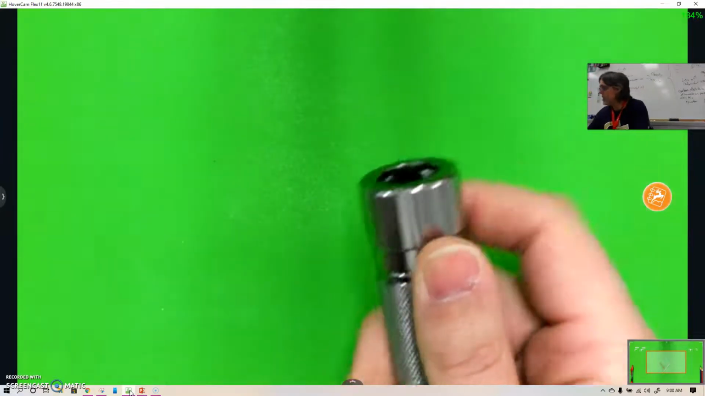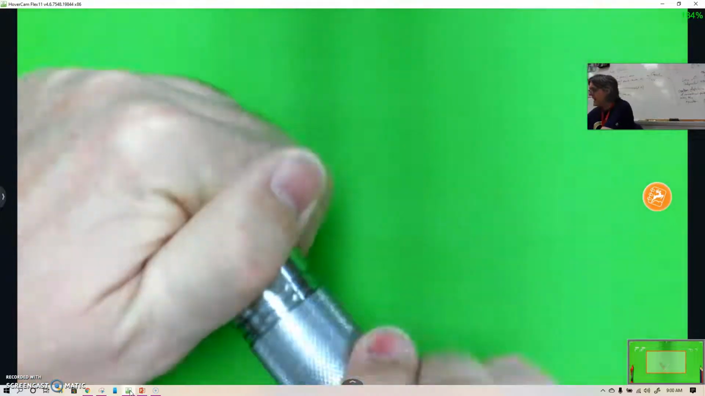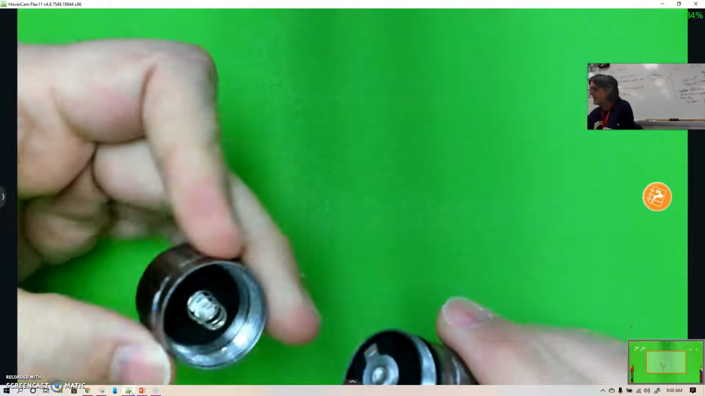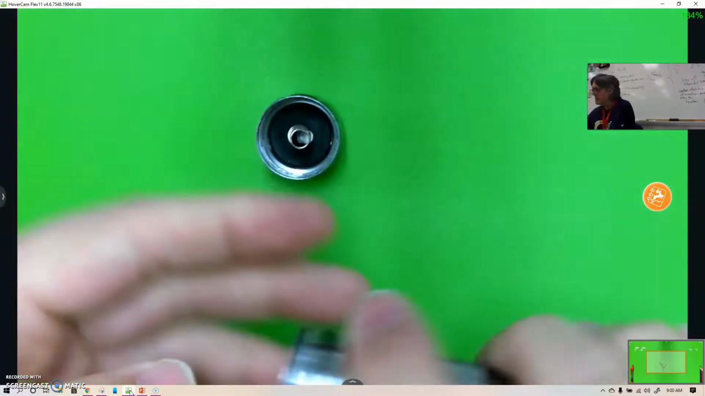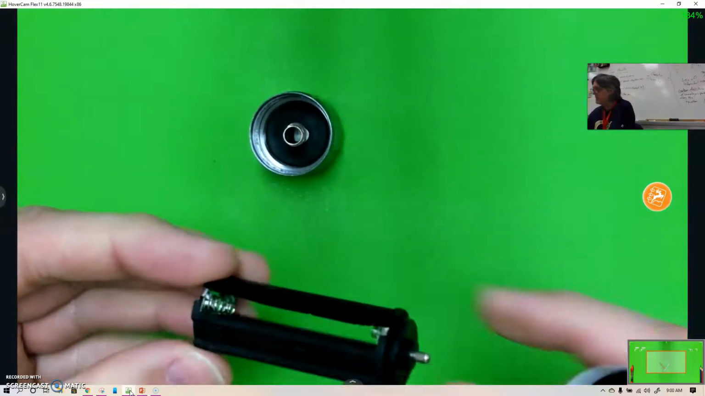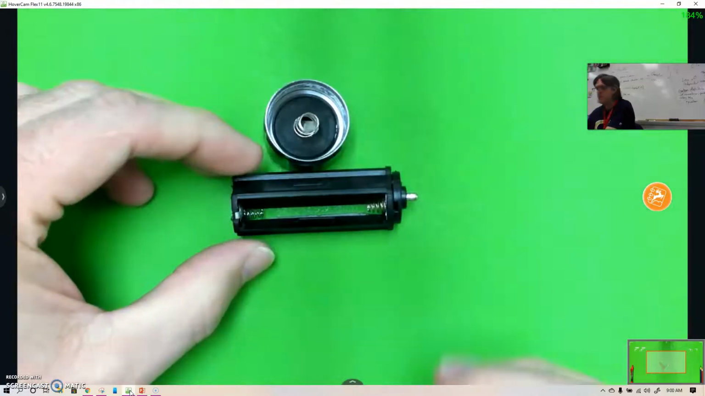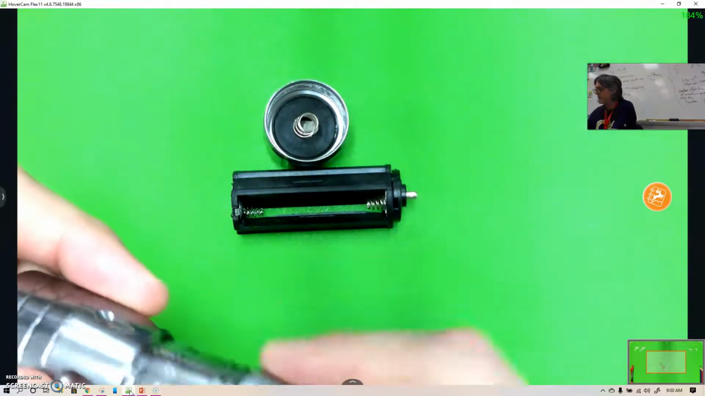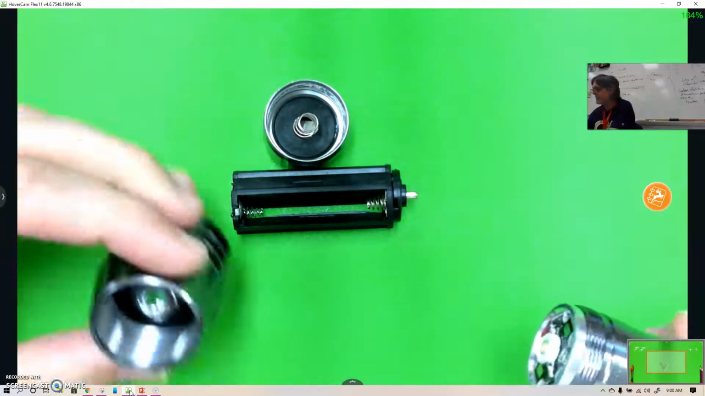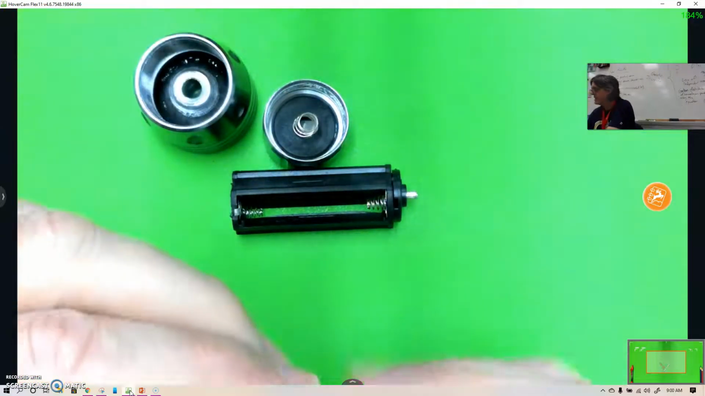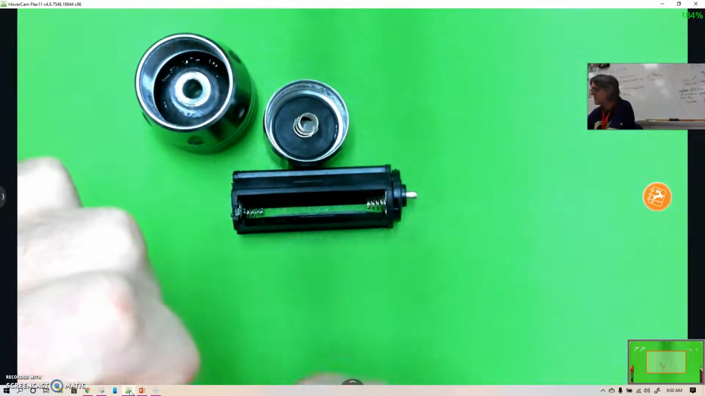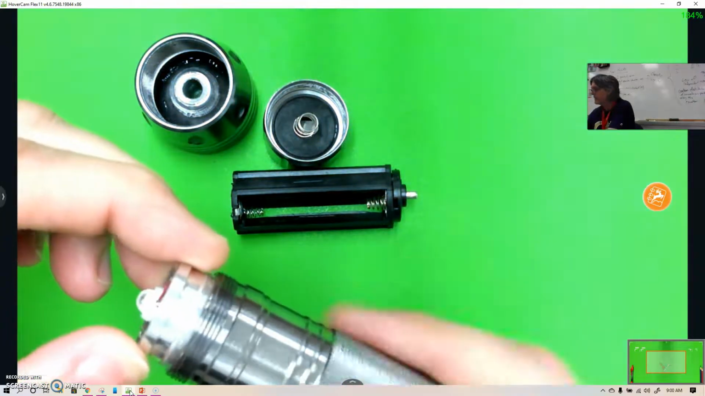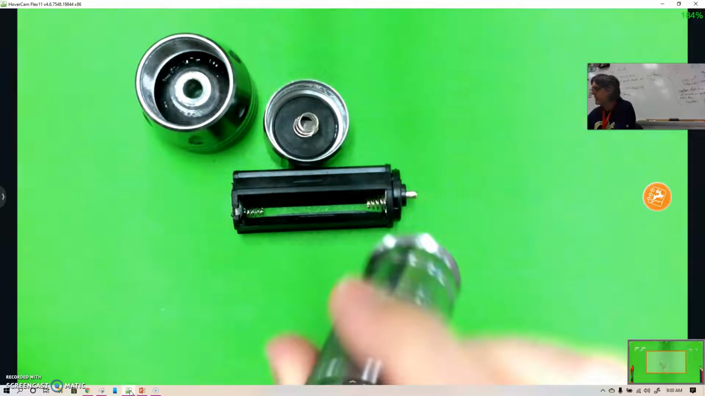So there's a whole lot of stuff going on inside here. And you've got to break it down and disassemble it to understand all the different things that are going on. I mean, look at this. There's quite a bit there. And then this comes apart. And this comes apart. It's actually kind of fun to take stuff apart.